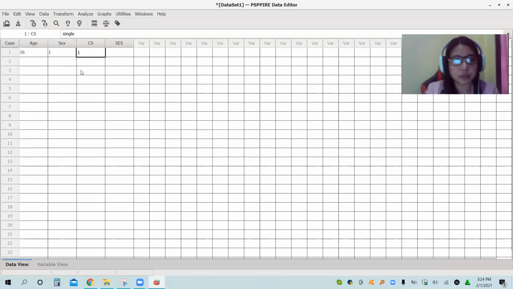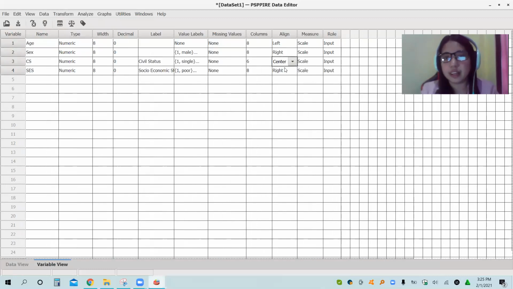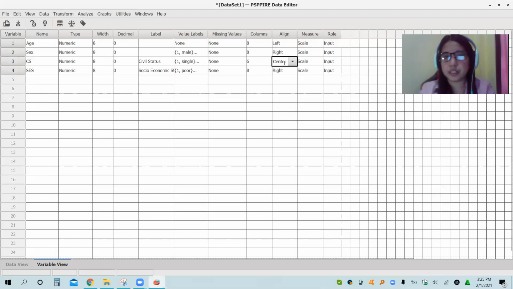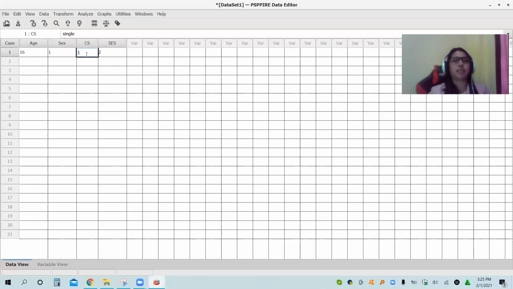Okay, so how about our civil status? Let us see what is set in our civil status. Okay, so it's not yet entered or not yet confirmed. So let's go back here. Alignment is center. So let us see, left, right. We cannot actually see the difference between the left and the center. It seems similar. But anyway, the idea here is that it does not affect the analysis later on.